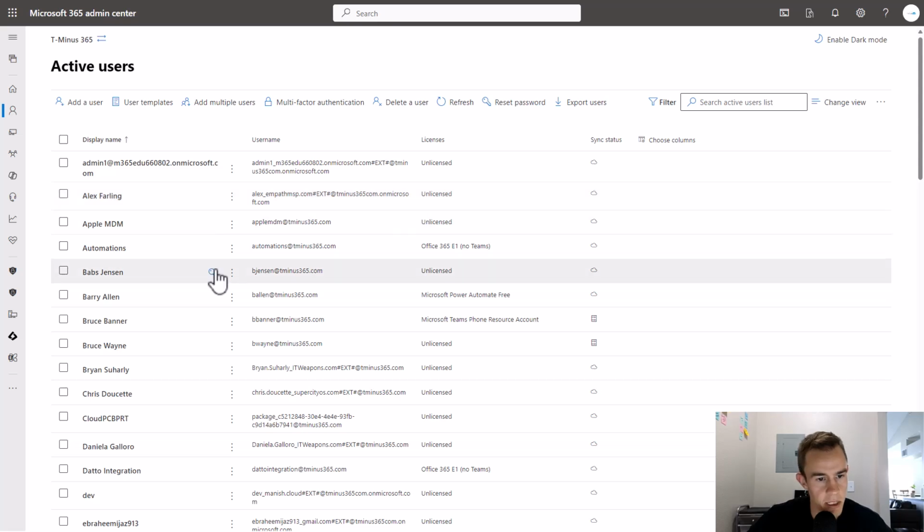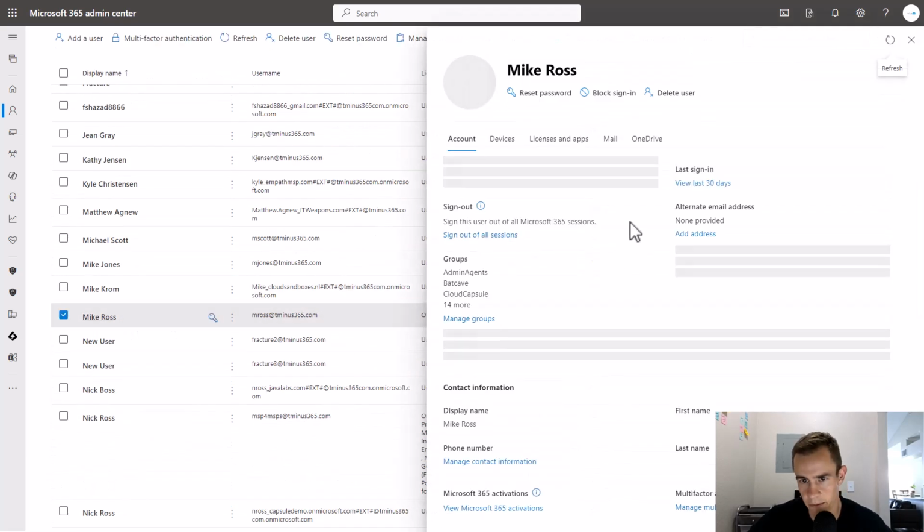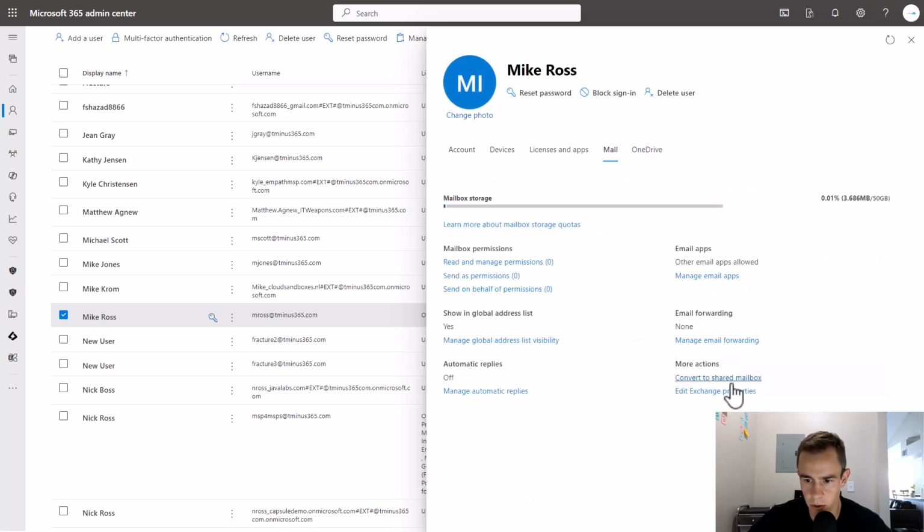So we talk about enabling the archive real quick here. If I go back to that user I was looking at, they don't really have a full mailbox, so really don't need to do this yet for them. But if you go to Mail, you click on Edit Exchange Properties, this is going to open up the Exchange Admin Center.